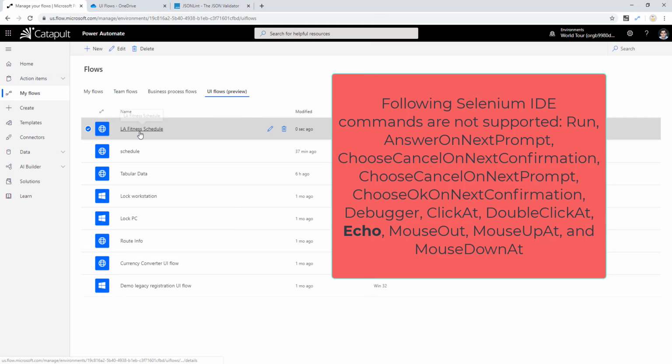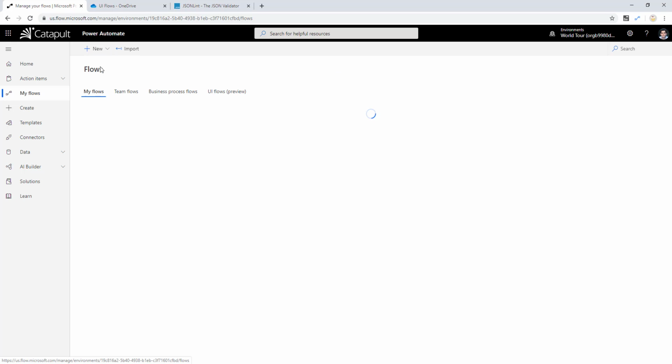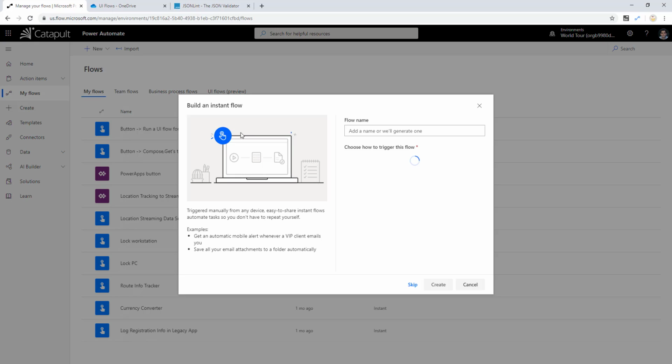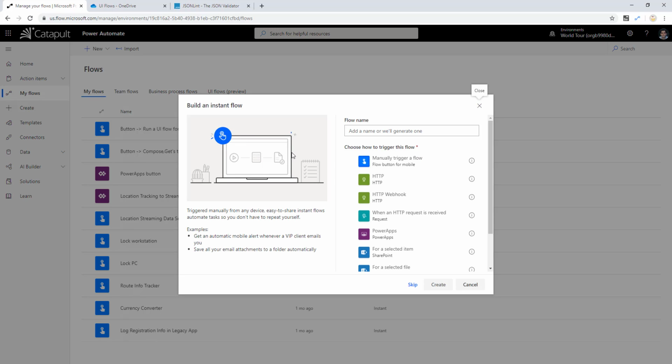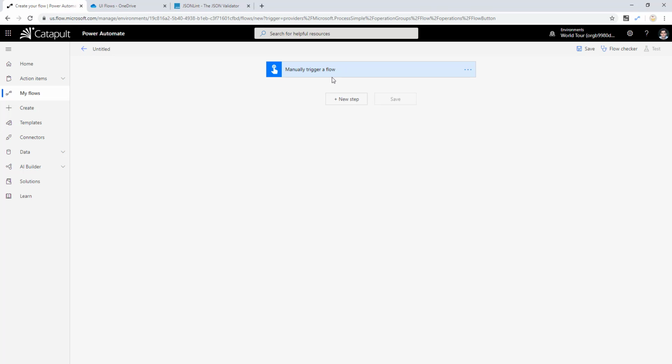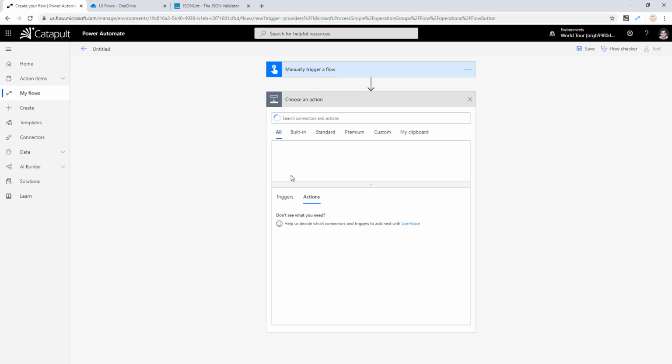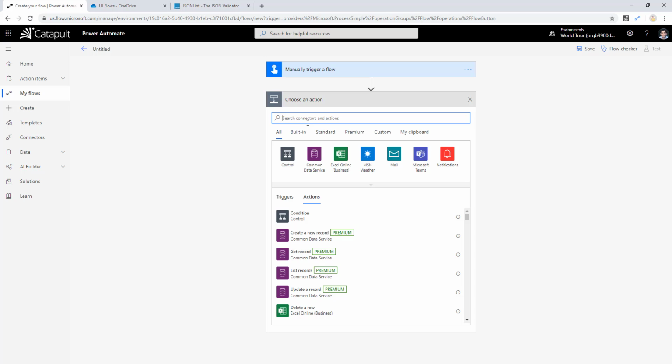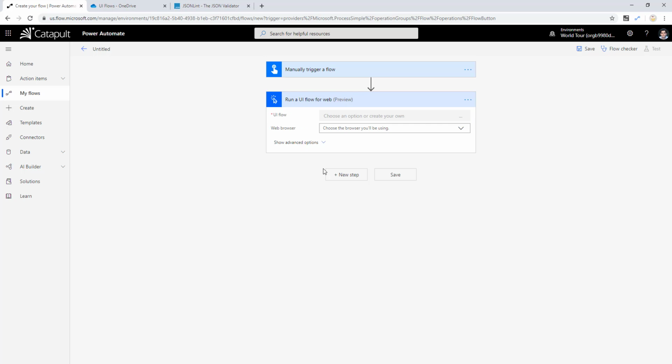Okay, so here's my UI flow. Now, in order for me to call this flow, I'm going to go to my flows and create an instant flow for now. You can create a scheduled flow that runs every week, picks up the schedule and posts it to an Excel file. So it's just an example. I'm going to manually trigger this flow. And right here, the first thing I want to do is search for UI flows and run a UI flow for the web.